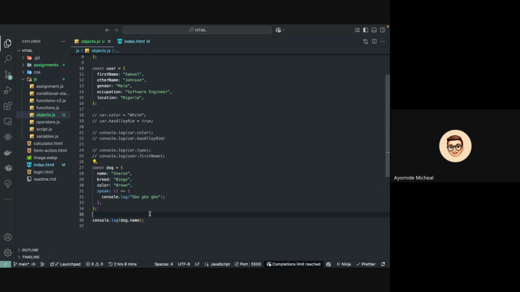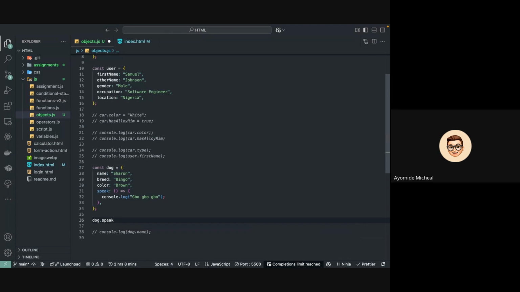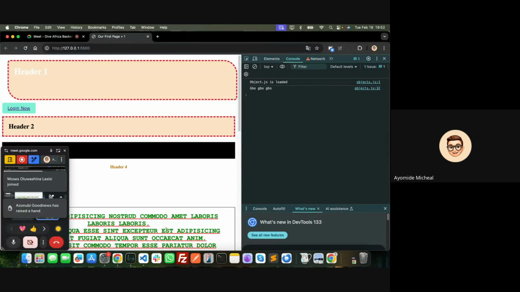So I'll come here and say, I have my dog and I want it to speak. I'll just say dog.speak. And this is me calling a function, which happens to be a method inside this dog's attributes.